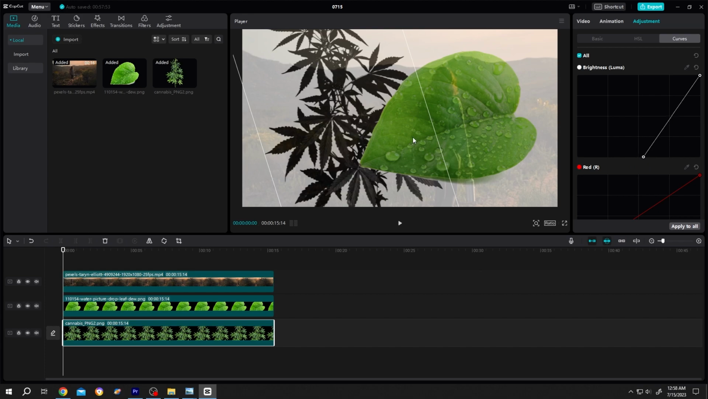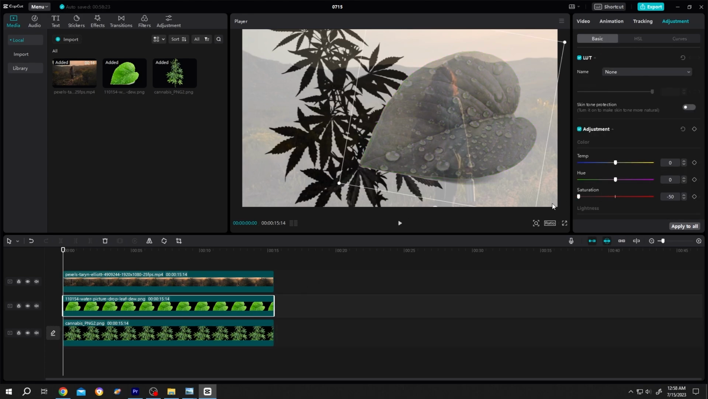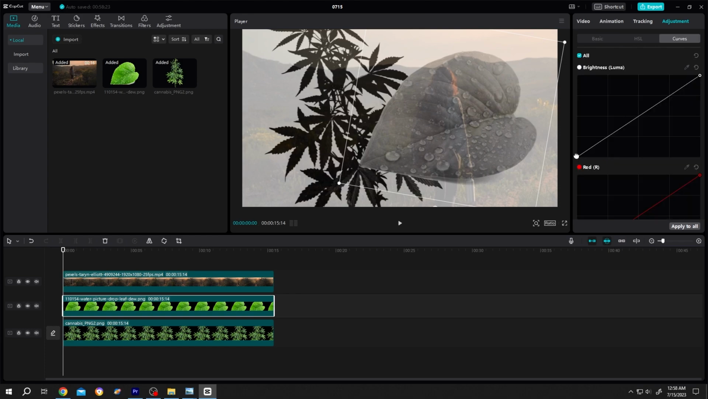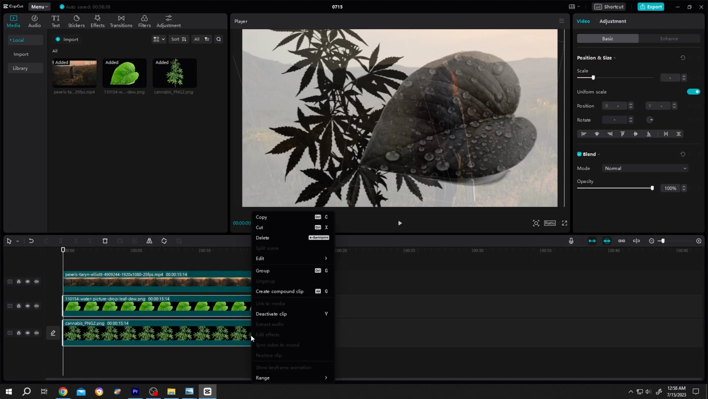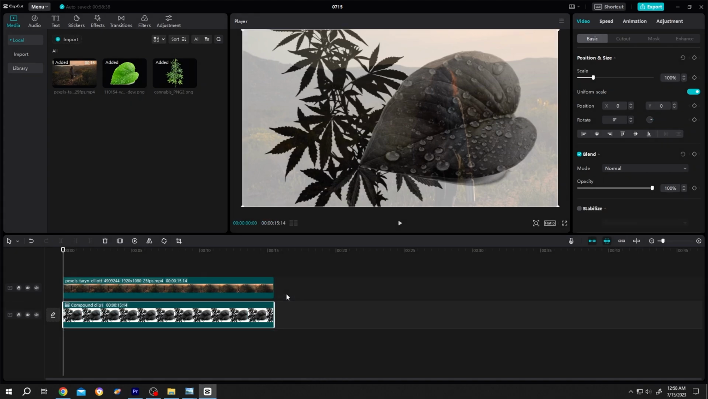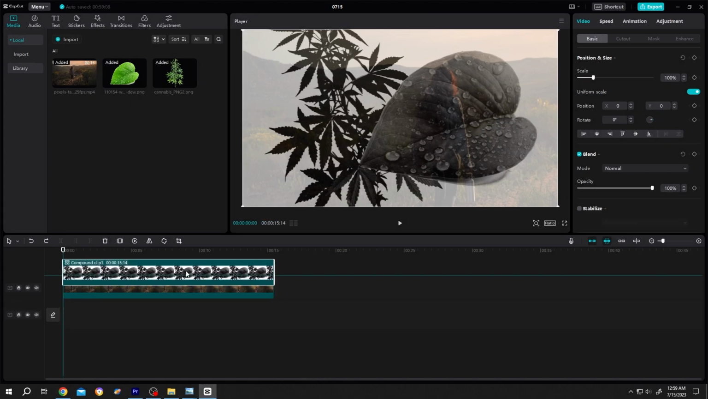Suppose we are happy with this, don't make it too black if you want some transparency. Do the same with the leaf: basic, saturation down, curve. Now select both layers, right click, create compound clip. Now move this clip over the video clip.